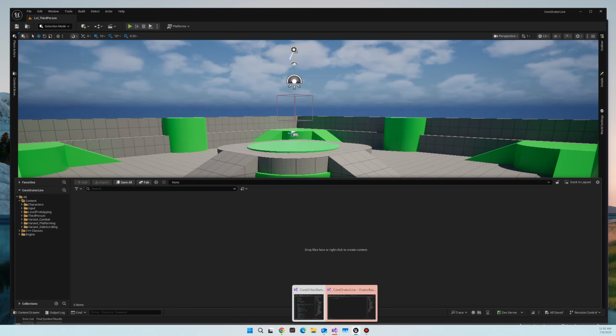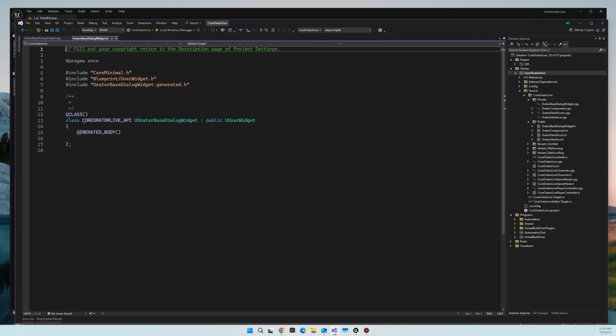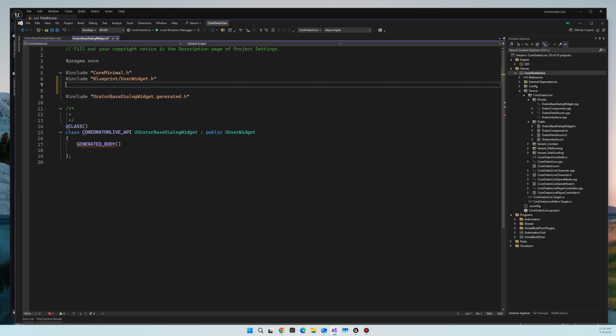All right, so let's go check it out. Reload all, so it reloads it into the structure over here. All right, so this is our dialog widget. And so when we do that, we'll get this user widget here. And this is kind of like the base setup.